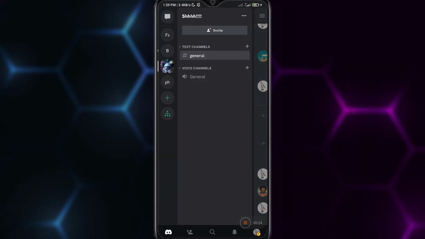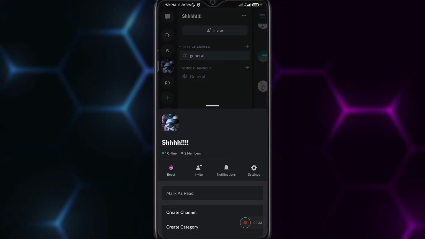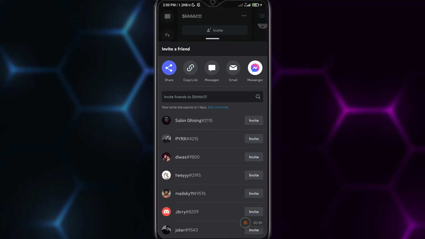Tap on it, and at the top left you can tap on the three lines again, and at the top right you can see a three dot icon. Simply tap on it, and tap on invite right beside the boost and notification option. Simply tap on invite. Now tap on the copy link right beside the share option. Simply tap on copy link and your link will be copied.